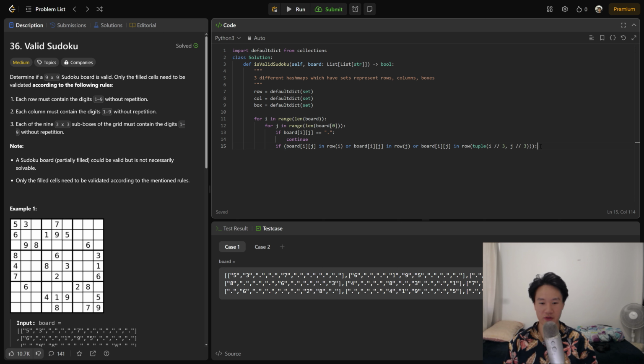what we want to do at the very end is, we'll know for sure that it's in it and we want to return false. Otherwise, we want to add it to the row, the column, and the box. So we want to do row.add board i j. Same thing for the column.